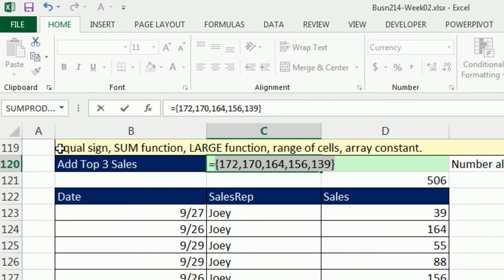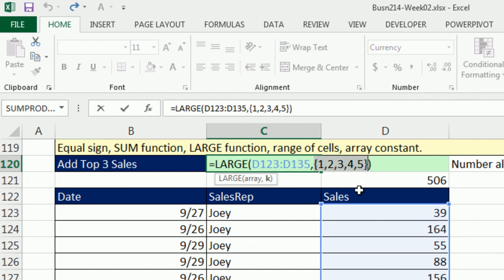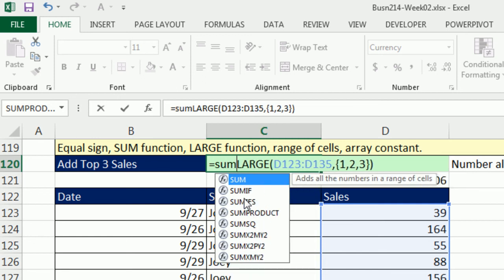This is an example of an array formula. The array operation is the fact that we told the k argument we gave it an array of numbers. Therefore, the large function will spit out an array of answers. Now, we want to stay with 1, 2, 3. Since we want to add them, what do we do? We put the large function inside the sum function.